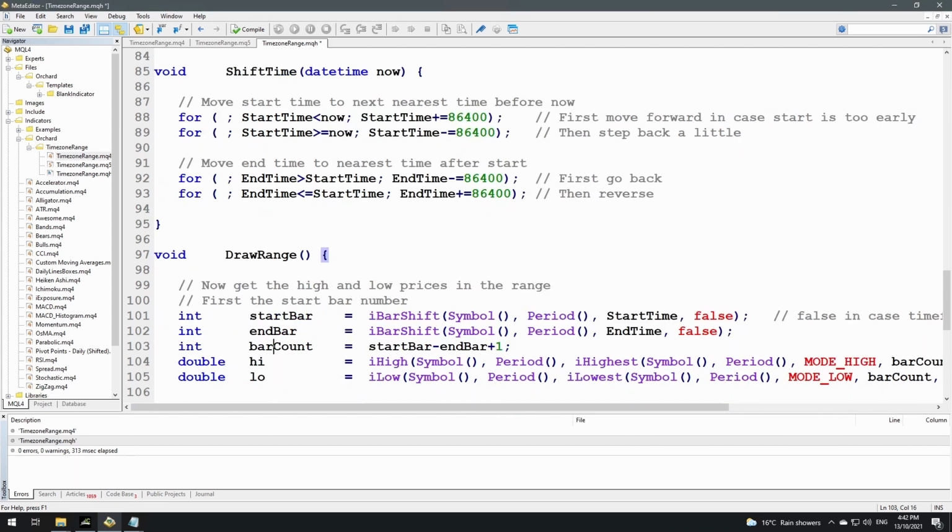Next, I'm calculating bar count. You don't really need to do this. You can embed this in the next functions, but since I was doing this calculation more than once, I'd capture it to a variable. And that's the number of bars that are in this range. And that's just start bar minus end bar plus 1. Now remember, end bar is the most recent bar, and it will have a lower number than start bar. So that's why it's start bar minus end bar plus 1. And that gives me the number of bars, which includes both the starting and the ending bar.